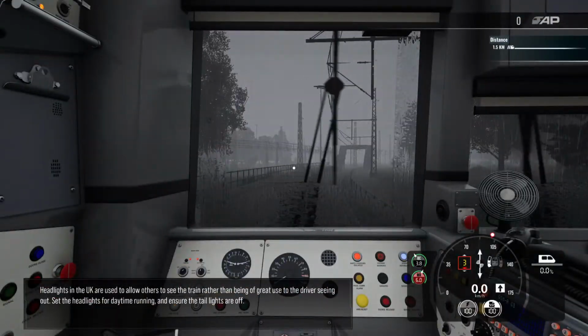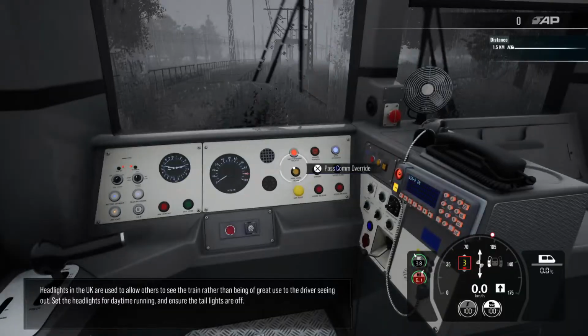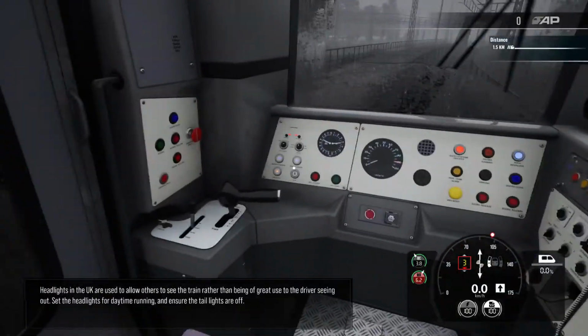Headlights in the UK are used to allow others to see the train rather than being of great use to the driver seeing out. Set the headlights for daytime running and ensure the tail lights are off.